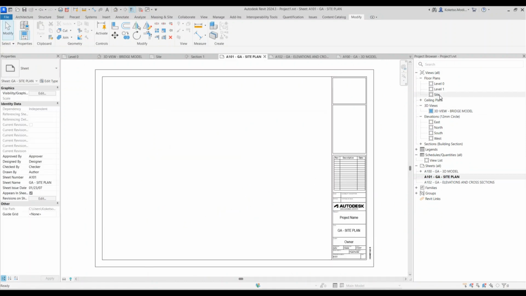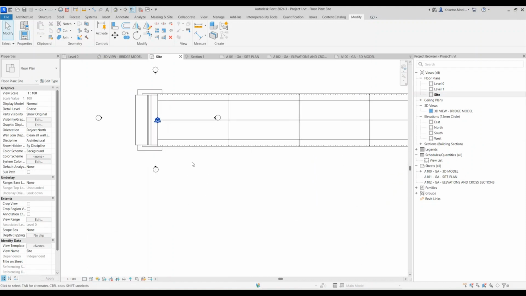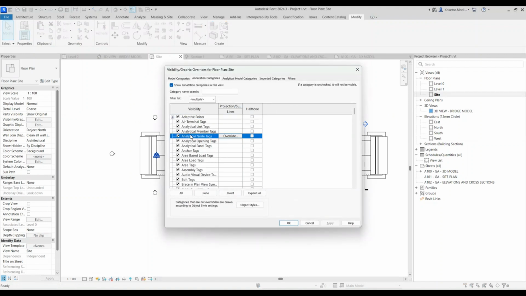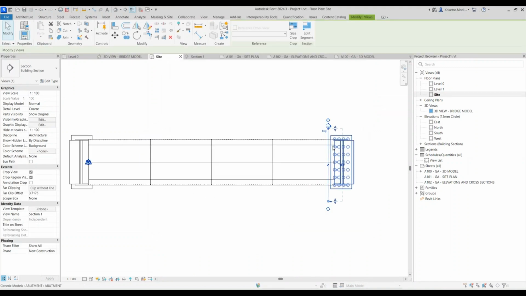So I'm going to go to the site plan. Let's go to the site plan. And this is very much the site plan. So I'm going to say VG, annotation. I'm going to say elevations, views, type in view. I'm going to uncheck this, and then views. Yeah, this is going to be, and then I'm just going to remove these.